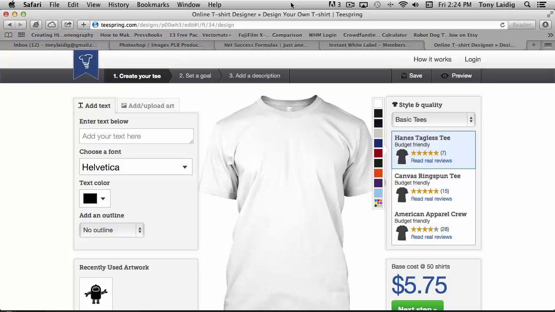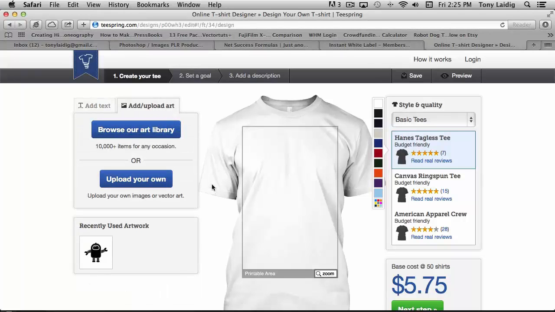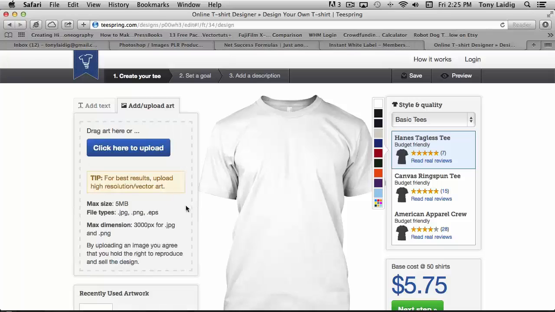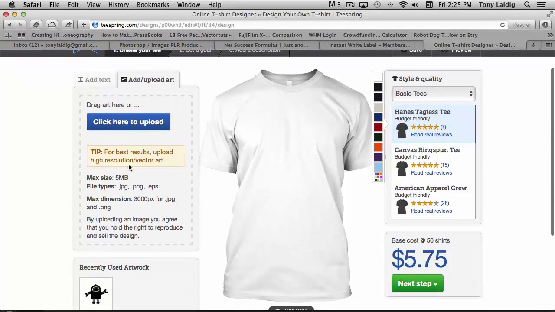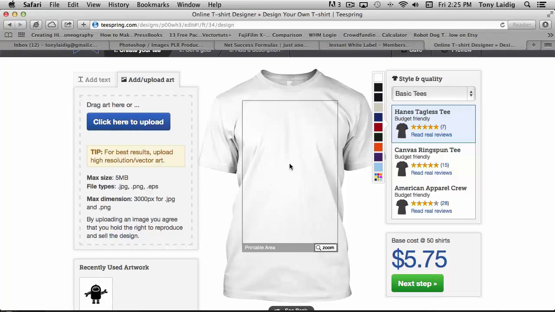Also, another thing that I want to point out here is that this is your printable area. I'm on Teespring right now, and this is the printable area that you have. And you'll notice if you click Add Upload Artwork and you choose Upload Your Own, they recommend either high resolution or vector art. Max size of 5 megabytes, which isn't a big deal. File types of JPEG, PNG, and EPS. And PNG is kind of a big one, because if you want to create any kind of transparency at all, you would want to save it as a PNG file. We'll look into that. And then maximum dimensions is 3000 pixels, and that's width.